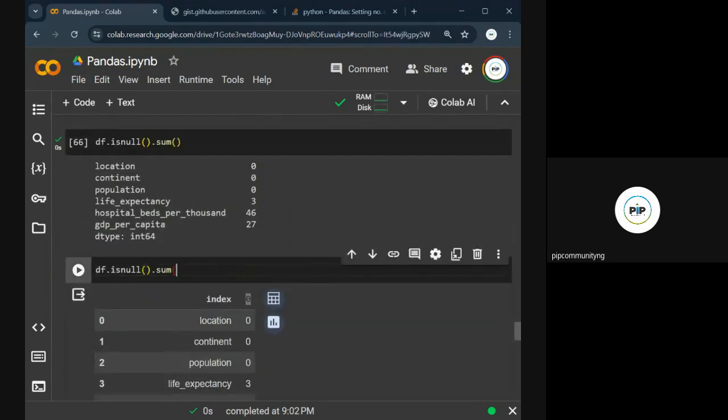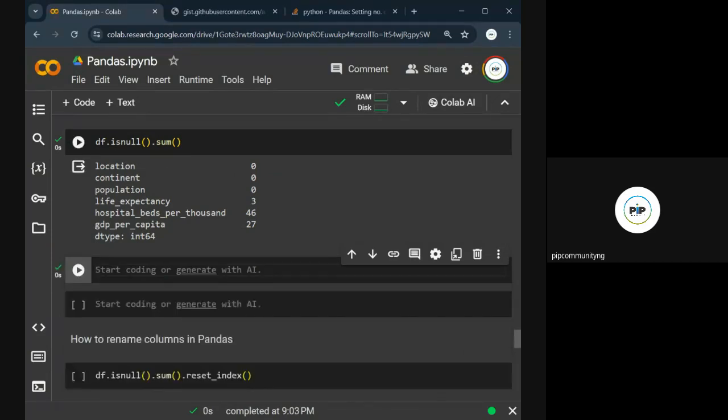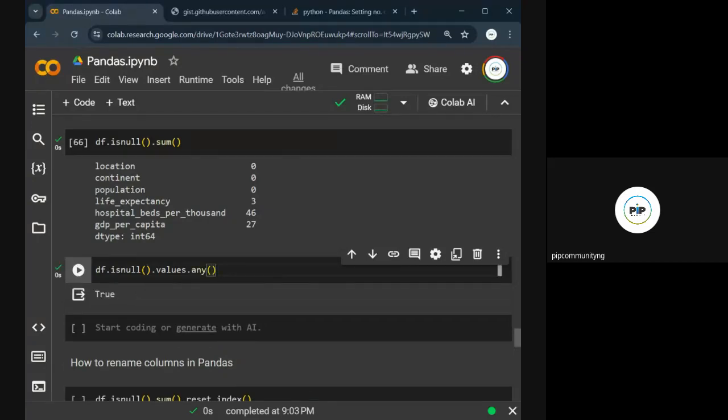But before we do that, I want to show you something else. The shortest way to just check if there's a missing value in your data set. Instead of doing df.isnull().sum(), the shortest way that I do it is df.isnull().sum().values.any(). Once I see true, I know that there are missing values inside.